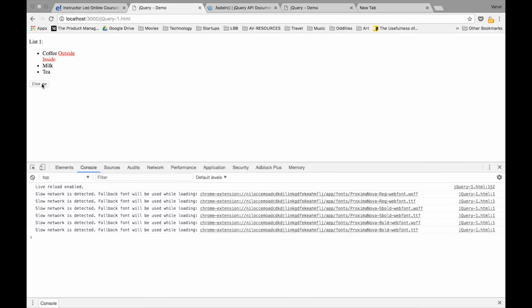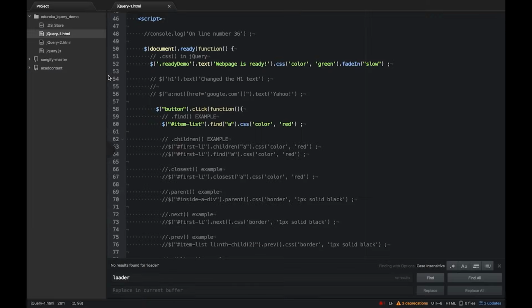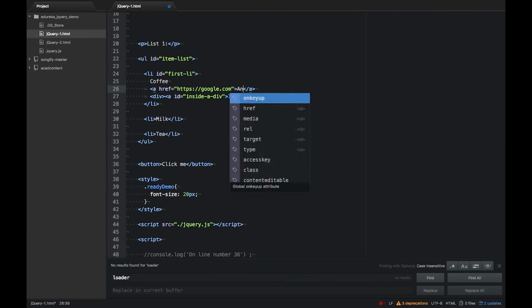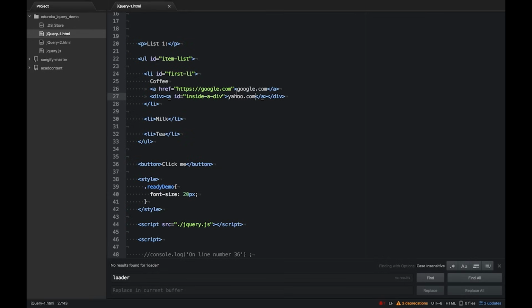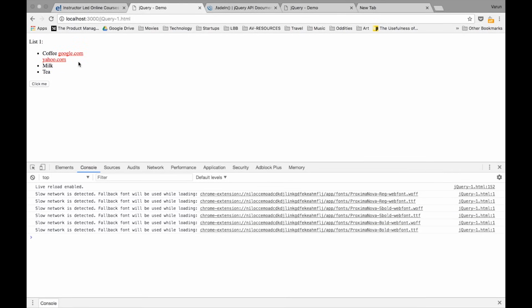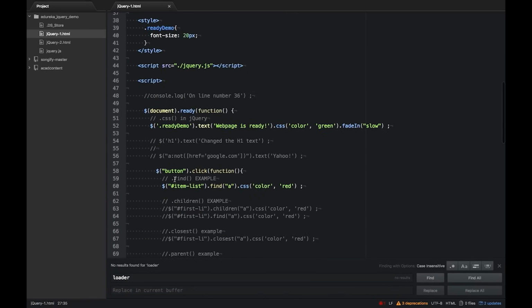Let me click on the button. So all the A tags went red. Coffee was not an A tag. In fact, so that we can remember, we can say this is yahoo.com. And if I click me, see how it found only the A tags and not coffee, not milk and not tea, and it set them to red. So essentially item list, find A, set the color to red.